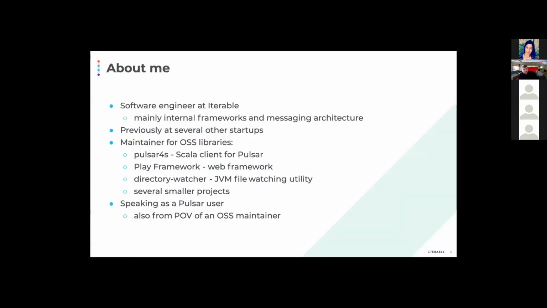So first, a little bit about myself. I've been a software engineer at Iterable for about 2.5 years, working mostly on various internal frameworks and the messaging architecture. So you might guess that, given that I'm doing a talk about Pulsar.